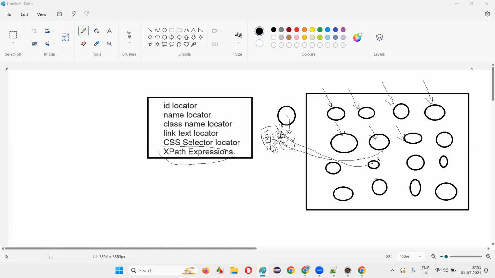Abdul is asking, in general, what is the difference between the attribute names? In HTML, name is one attribute and class name is another attribute. The class name attribute value will define the styling of the web elements, whereas name is given to group the elements in HTML. The name attribute is given for grouping elements like checkbox fields and radio buttons. For that, name will be there. But class name is generally used for styling.